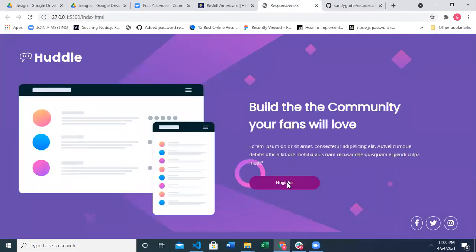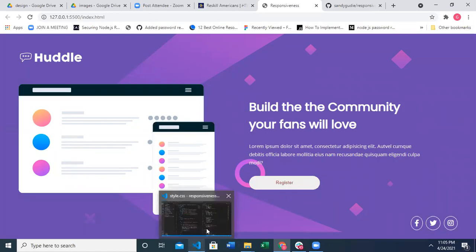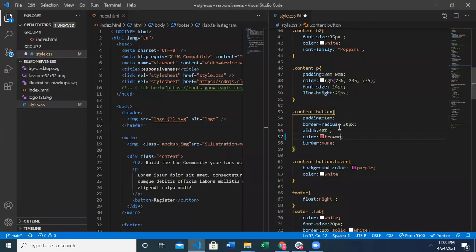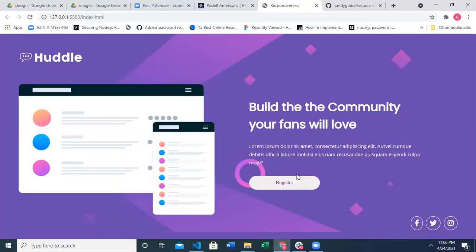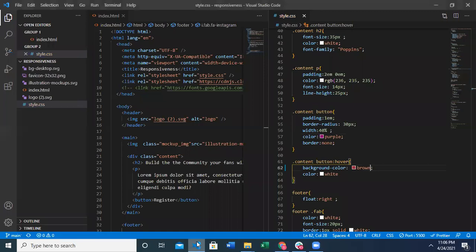So the color is, let me give it something obvious. It's still purple. So the hover, let's change it to brown. When I hover on it, I want it to be brown, not purple. Sorry. And this is it. It's now brown, right? So I've made changes to my code, and I want to push the changes to GitHub.